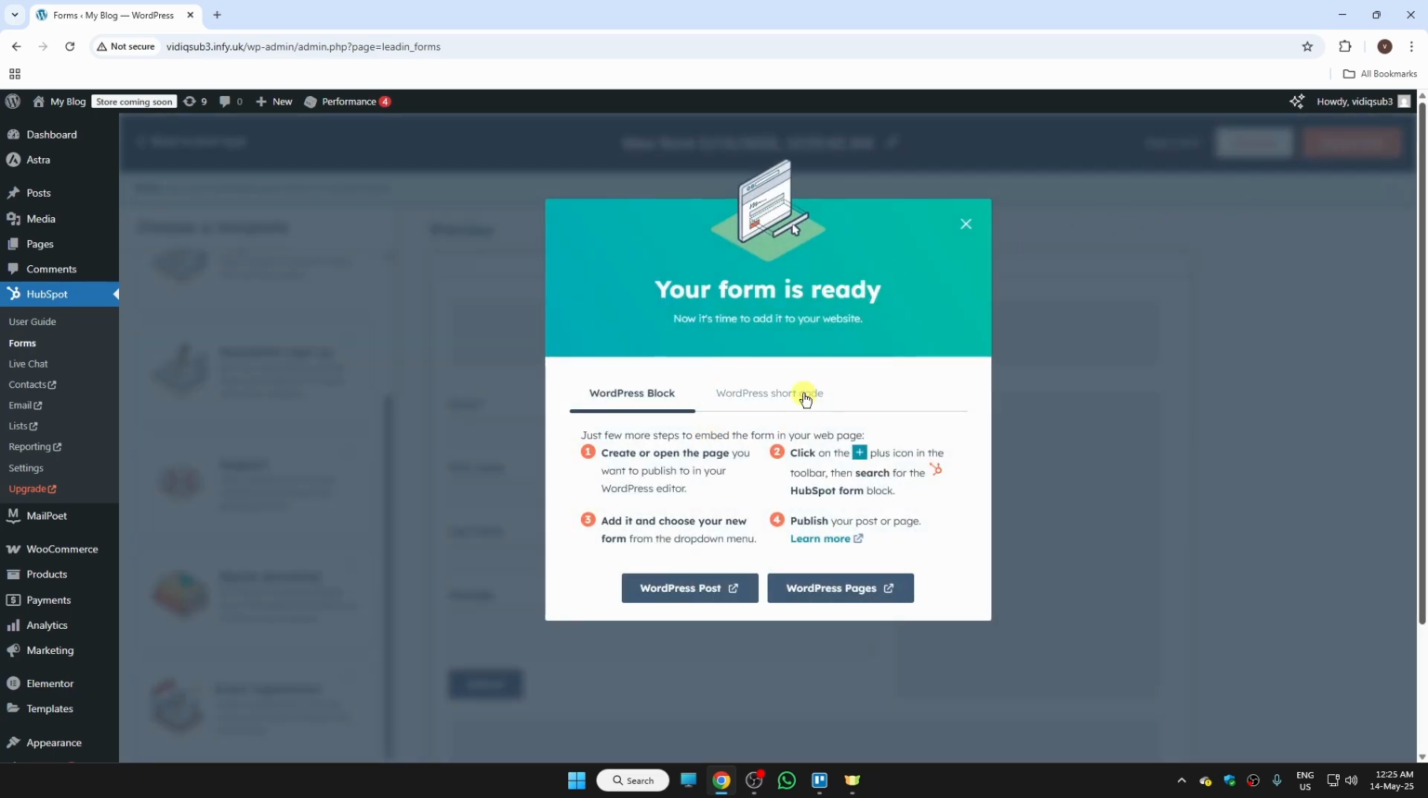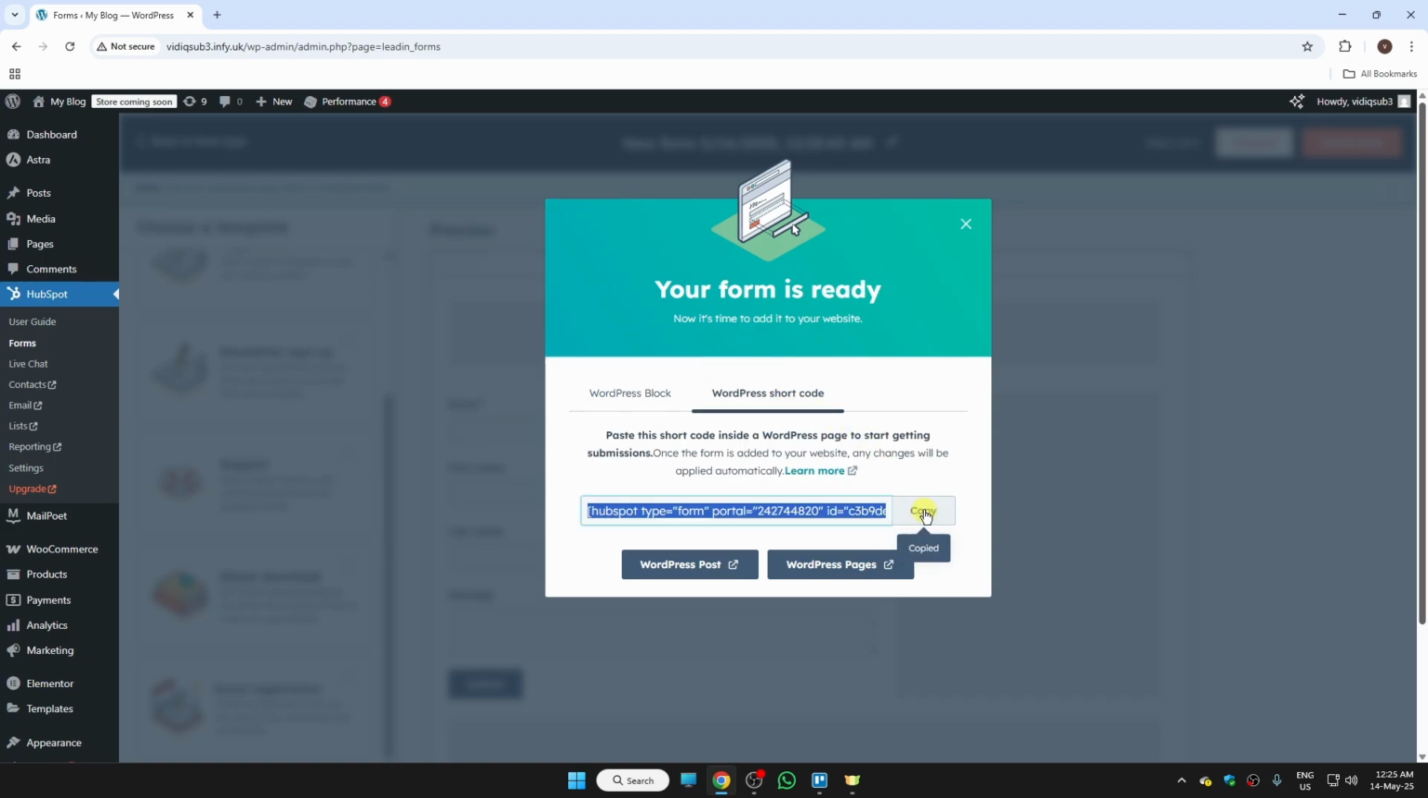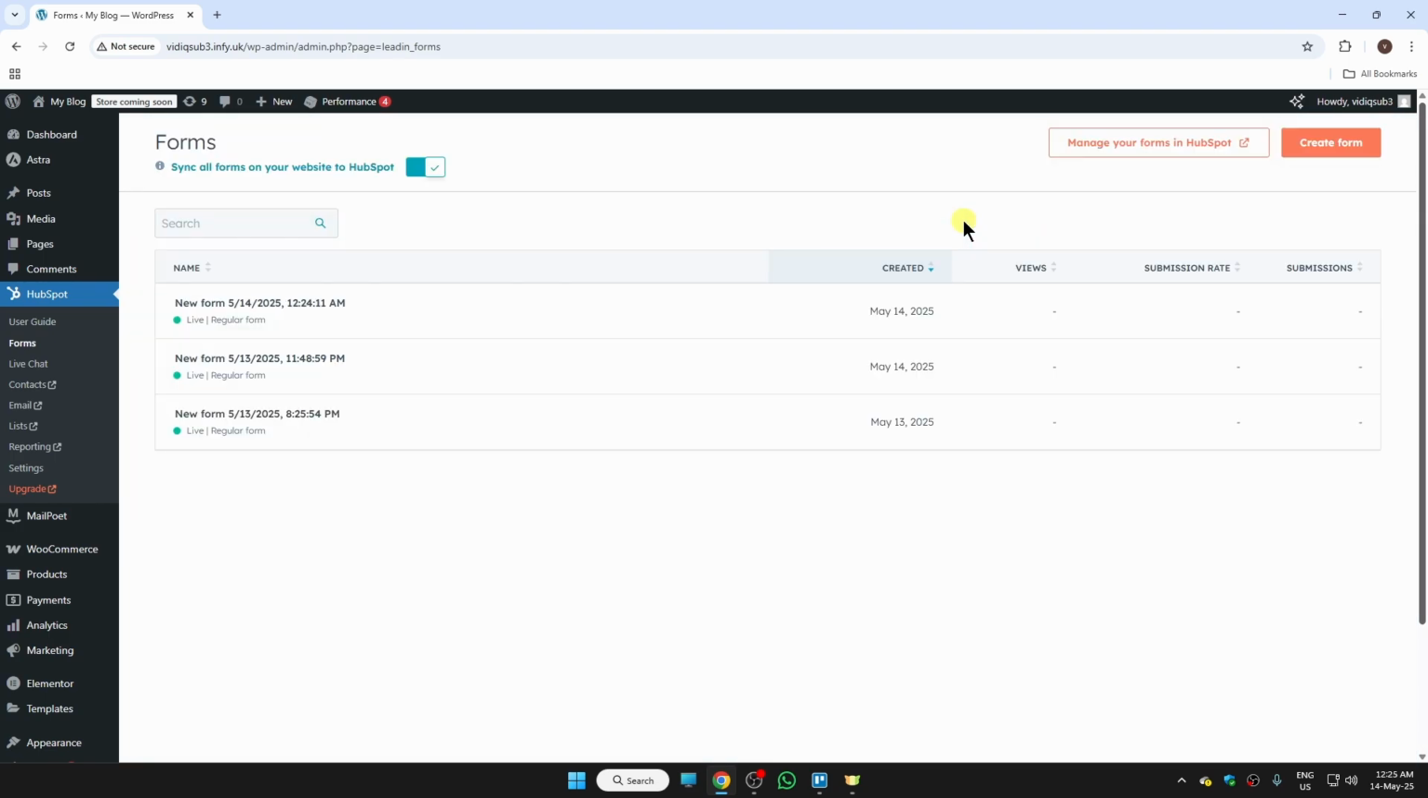And then here you will see this window, so just click on WordPress shortcode, copy this code and just close this. Now we have the code of our form and that code we're gonna paste on the page where we want to add that support page. So in my case I want to add that to checkout page, so for that I need to open my website. So I'll just go to my blog and choose this my store option and just open it in new tab so that we can get back to WordPress anytime we want.